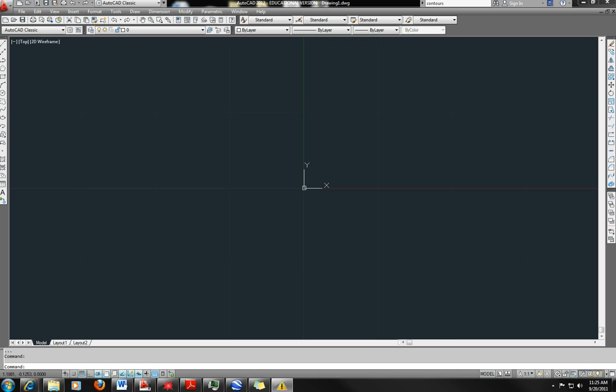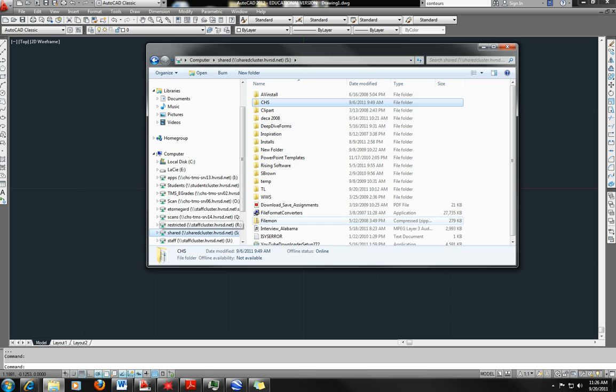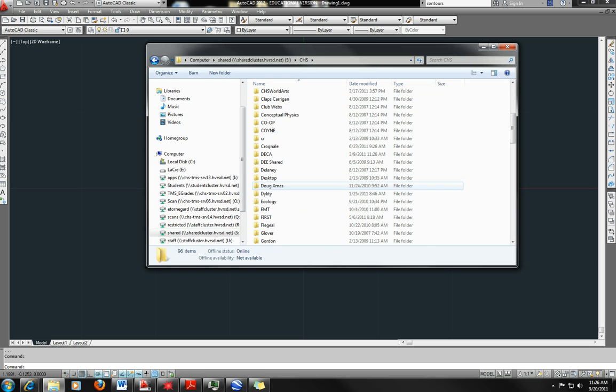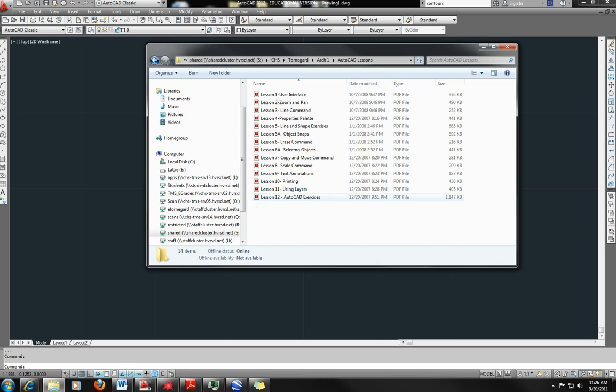If you simply want to view the paper tutorials, they are in a PDF format on the shared drive. If you pull up a My Documents or My Computer window, go to the shared drive and the high school folder, scroll down to the Tornegard folder, where all the materials for this class are located other than my website. Click that, go to Architecture 1 and AutoCAD Lessons. You'll find 12 lessons in order here on the shared drive.